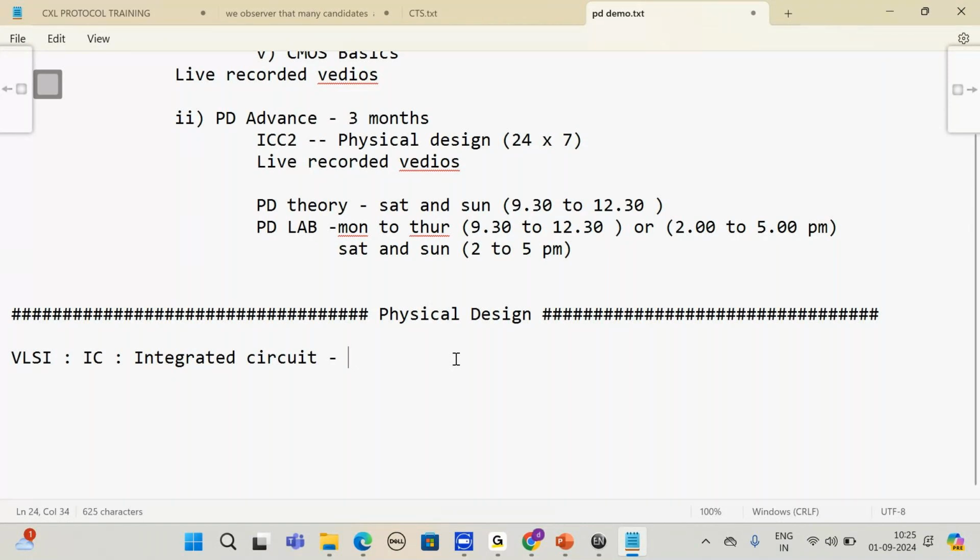1 million means 10 lakhs. We call it 20 million. 20 million means how many? It is almost 2 crores. 10 million means 1 crore. So 20 million or 30 million cells are present in one IC. The current design we are working on has 30 million cells. That means almost 3 crores of cells are present in one IC, right?